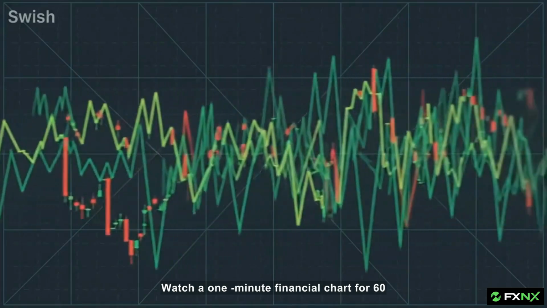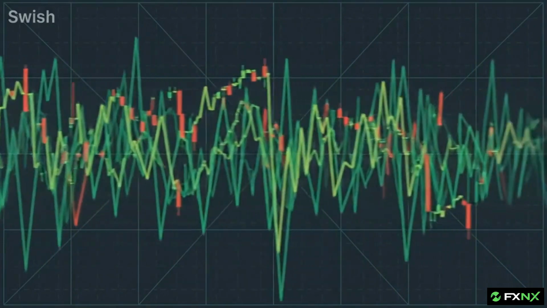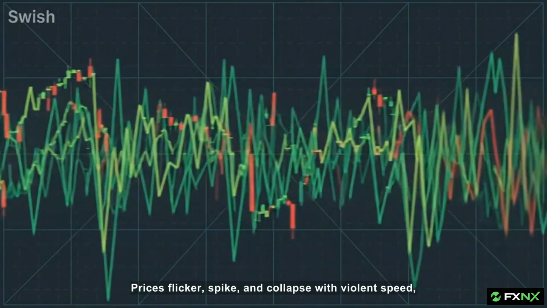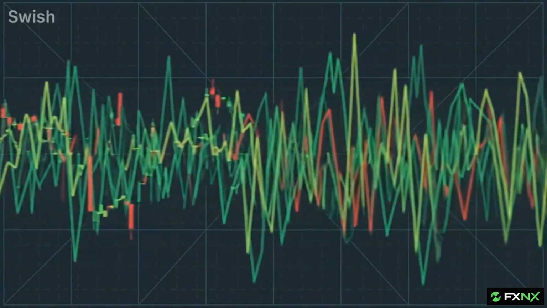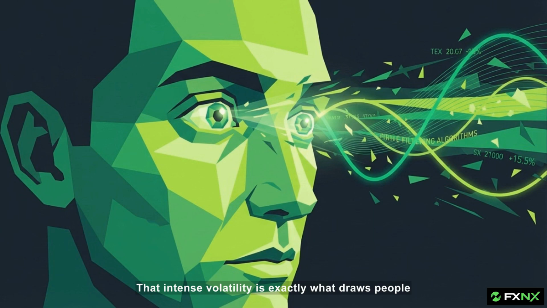Watch a 1-minute financial chart for 60 seconds and you will see pure chaos. Prices flicker, spike, and collapse with violent speed, creating an overwhelming flood of raw, untamed data. That intense volatility is exactly what draws people to 1-minute scalping.